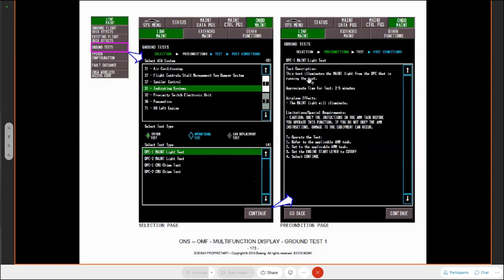On here, it's going to give you a description. This test is going to illuminate the maintenance light. If you know that the test you're going to do is going to interfere with something else that somebody else is doing, then there's no point in starting it. So have a read of what it says. Don't just glance over these pages. On here, it's telling you how long it's going to take to do the test. Some tests may take half an hour or so. There's no point in starting it if you can't finish it.